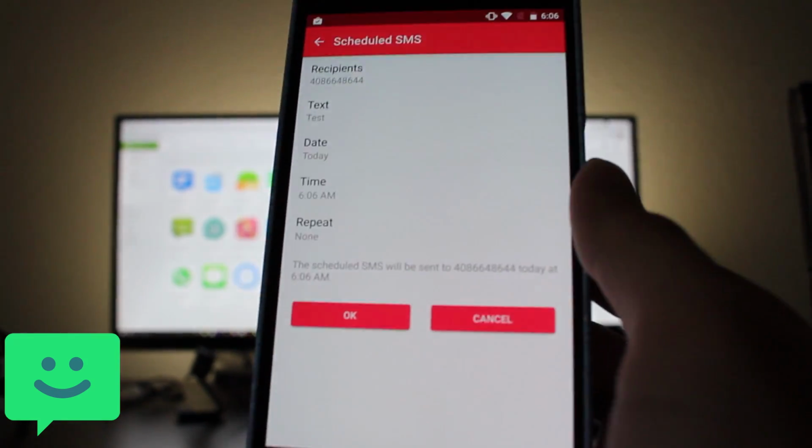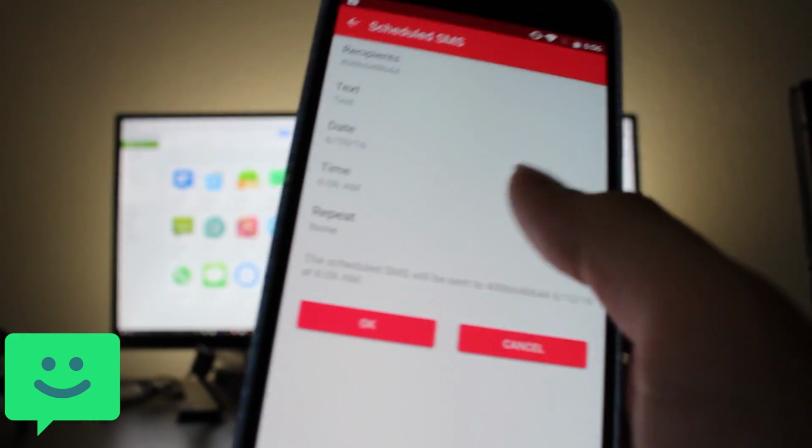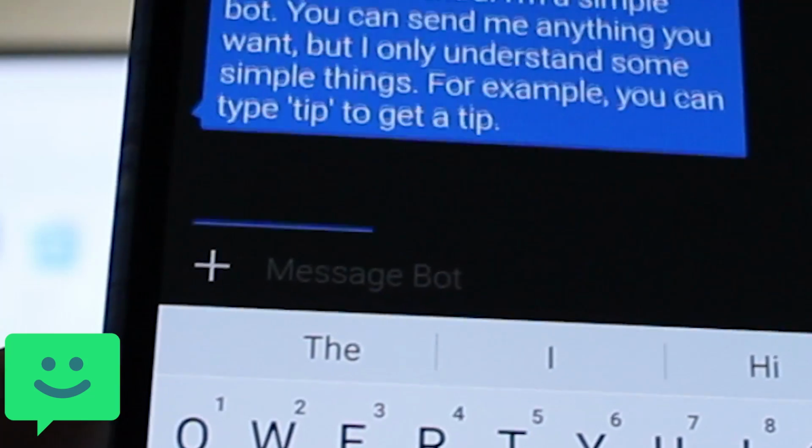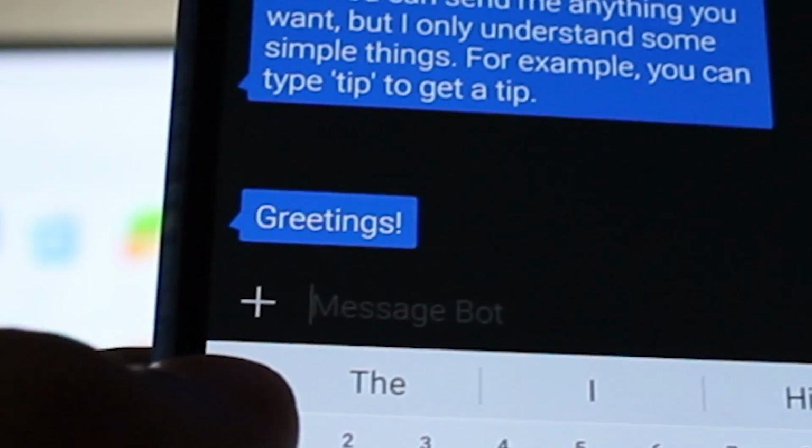I do like the timed messages option, so you can send a message to go out at a certain time. You can even schedule a recurring text message, so you can text your girlfriend good morning every morning at like 8 o'clock. If you don't have a girlfriend, then it's back to the texting bot from the first app.